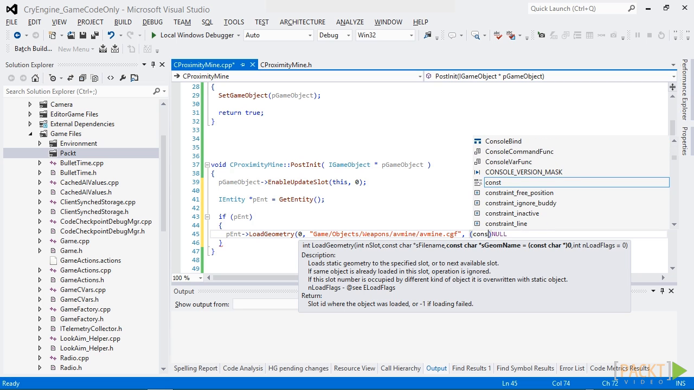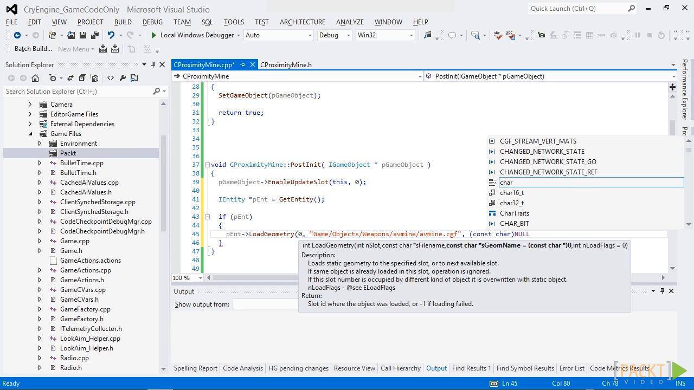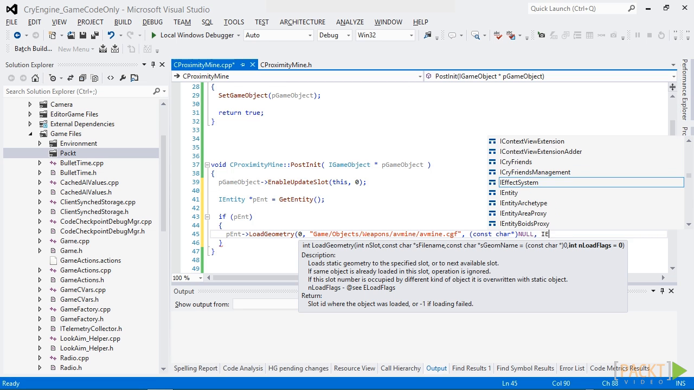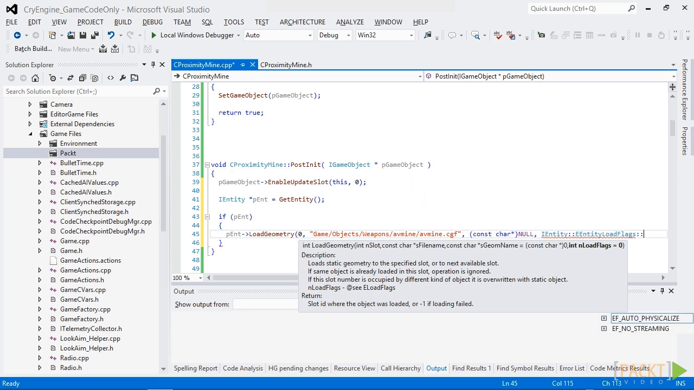Next up is the load flags. There's only really two: no streaming, since this geometry doesn't allow streaming, and do we want to physicalize it or not? We do want this geometry to have physics so you can actually collide. It's not physically simulated, but it will have collision to it. That's what we want. So we'll do the entity load flags enum, and we want EF_AUTO_PHYSICALIZE, or we could have just passed 1, because that's what the enum value evaluates to.